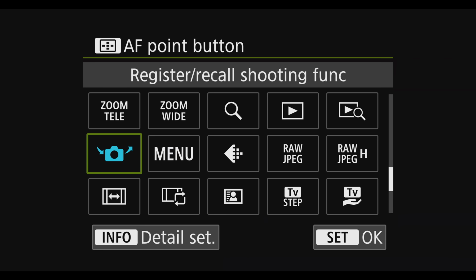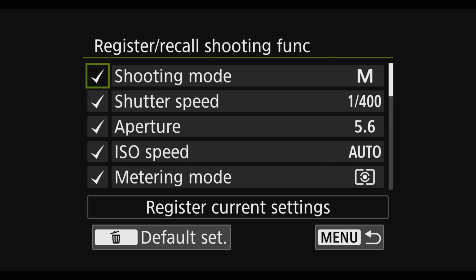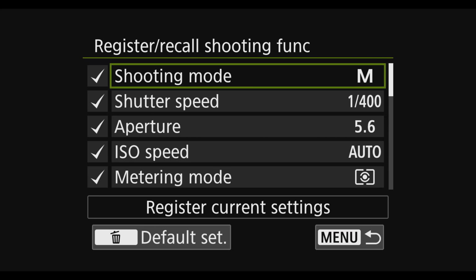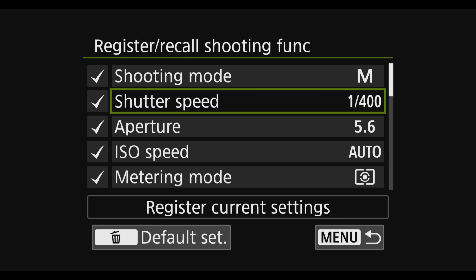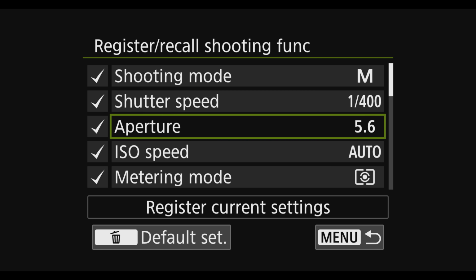But then we don't want to confirm, because now what we have to do is to press info to be able to dial in the sub settings that we need. And that opens up the sub menu where we can now put in all our settings. And as you can see, I've set it up as a high image quality button. So our shooting mode is manual mode. I've assigned a shutter speed of a 400th of a second. And I set the aperture to f5.6 because I want to stop down a little bit to get a bit more depth of field, sharpness and details on my subject when I'm shooting in my high image quality mode.